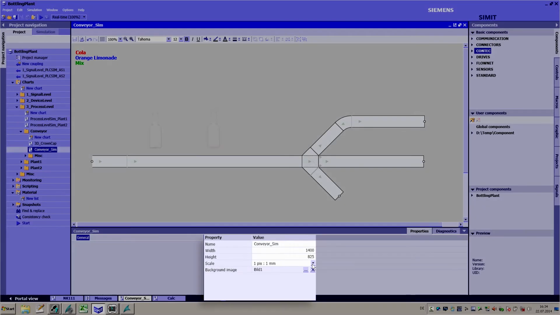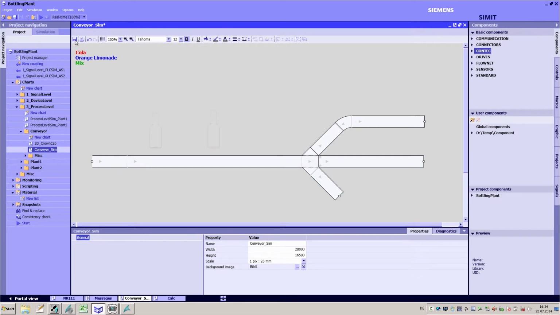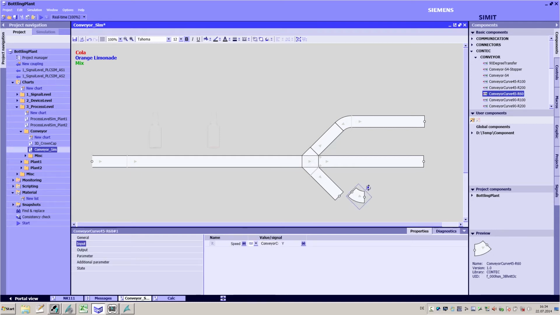Before I start the modeling process, I set the scale of the properties window of the diagram to 1 to 20 mm, because, in contrast to the standard library, the dimensions of the conveyor system and the goods being transported play a decisive role. In order to simulate a belt conveyor that moves goods in a two-dimensional space, I drag the corresponding components onto my diagram from the CONTEC conveyor library.